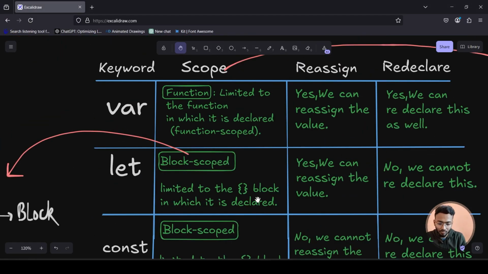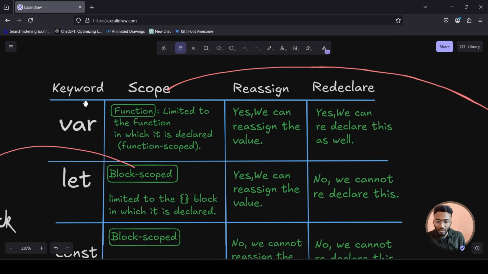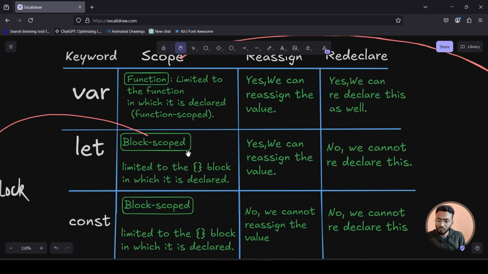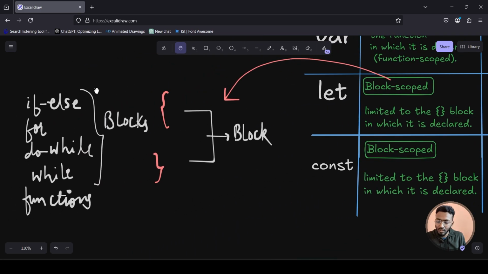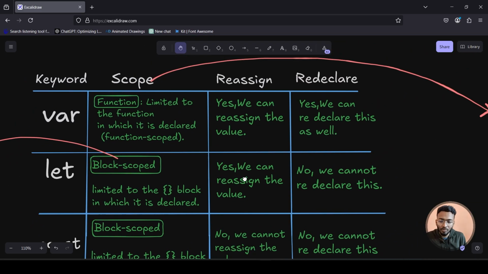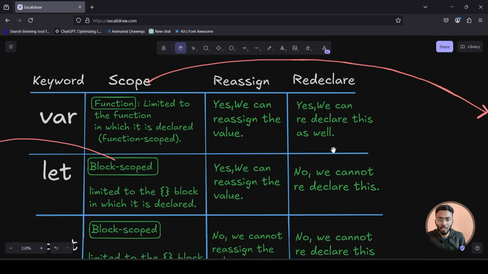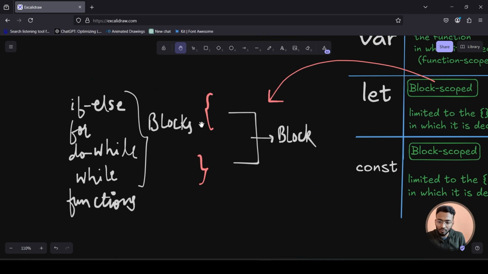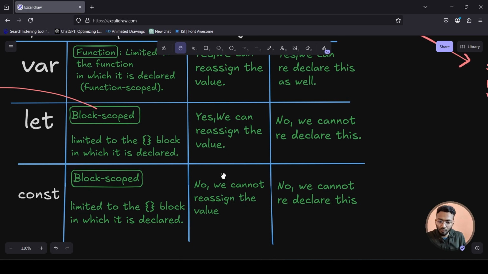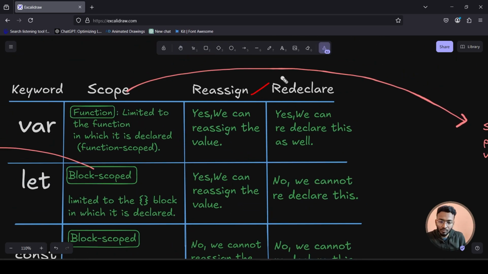So from this table, we can conclude that the var keyword is function scope and we can reassign the value. We can redeclare as well. And the let keyword is block scoped. That is, it can be these blocks. And with the let keyword, we can reassign but cannot redeclare. And the const keyword as well is block scoped, which can be these blocks. And with const, we cannot reassign as well as redeclare.